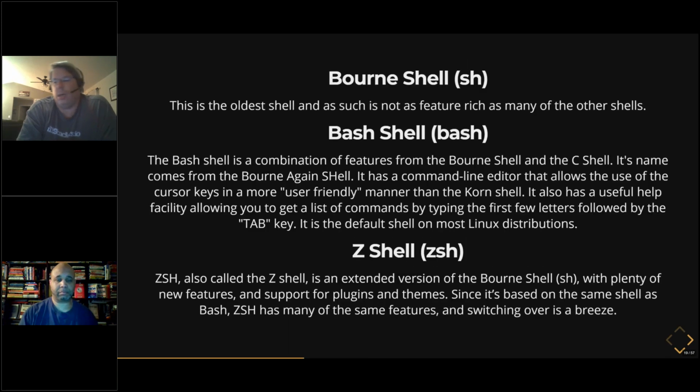There was Bourne Shell a long time ago. It's the oldest shell, and it was not very feature rich. It didn't have many options, but it was one of the first ones implemented. Then Bash shell came around, and it included all the features of Bourne shell and C shell also. Bash stands for Bourne Again Shell. It came with command line editors that allow you to use the cursor keys, and it was a little bit more user friendly. There was also another shell called Korn Shell that was kind of a competitor of Bourne Shell that they integrated some of the features with. One of the big things for Bash shell is history and tab completion.